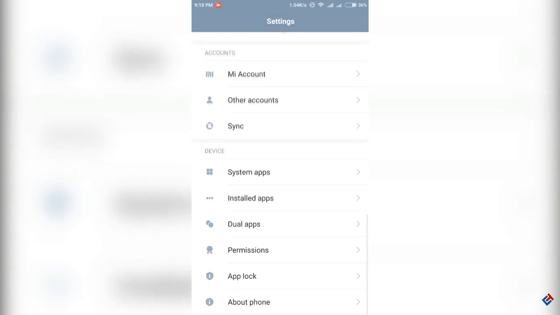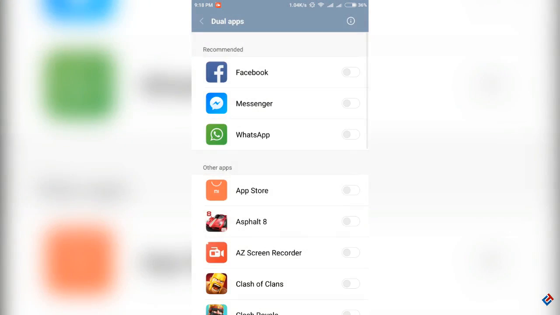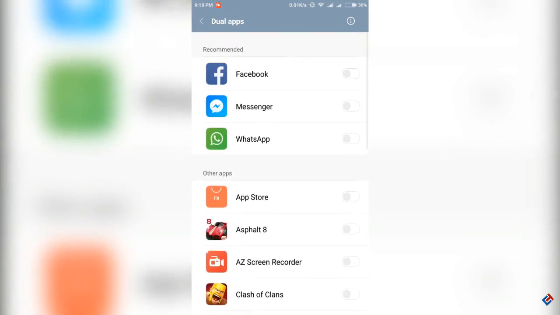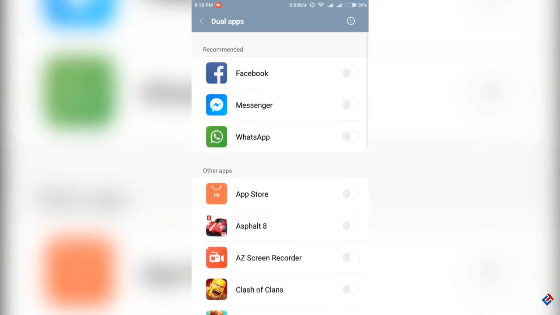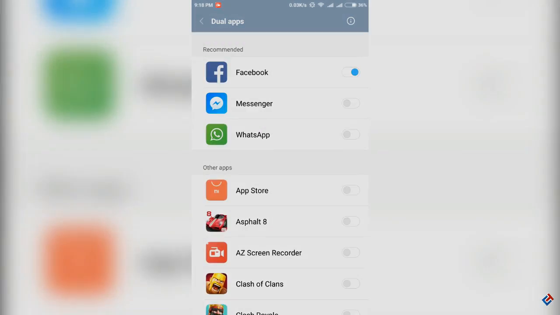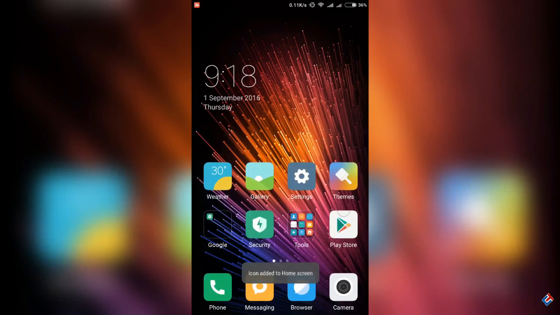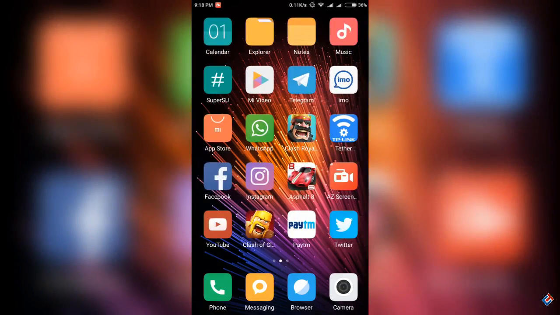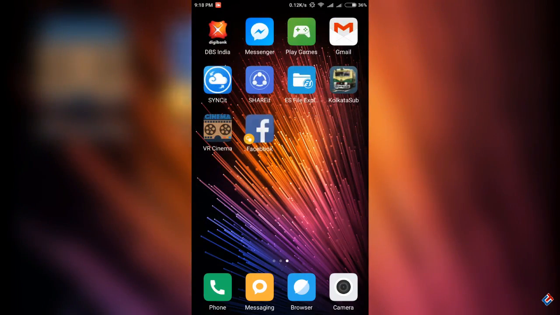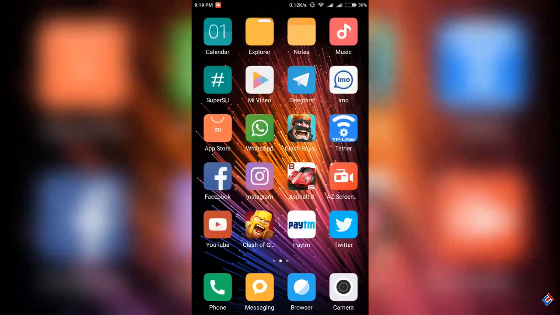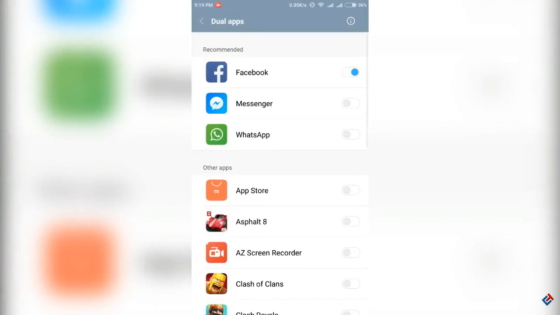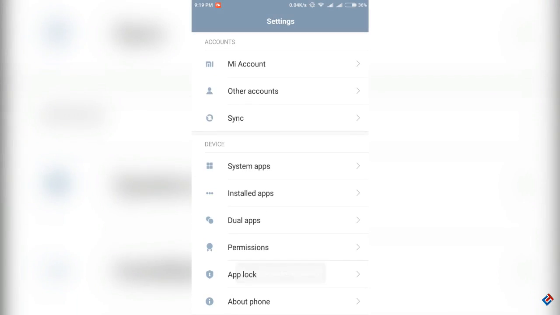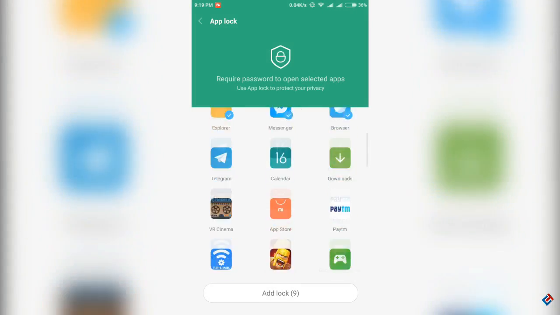And here the most interesting thing is the dual app functionality. That means you can use two WhatsApp, two Facebook, and two Twitter accounts, and many things like this on a single device, which is really good. As you can see, I have created a clone of Facebook, and here is the clone of Facebook, and I can use two Facebook apps with different accounts. And here is the option of app lock by default, which is really good for security reasons.